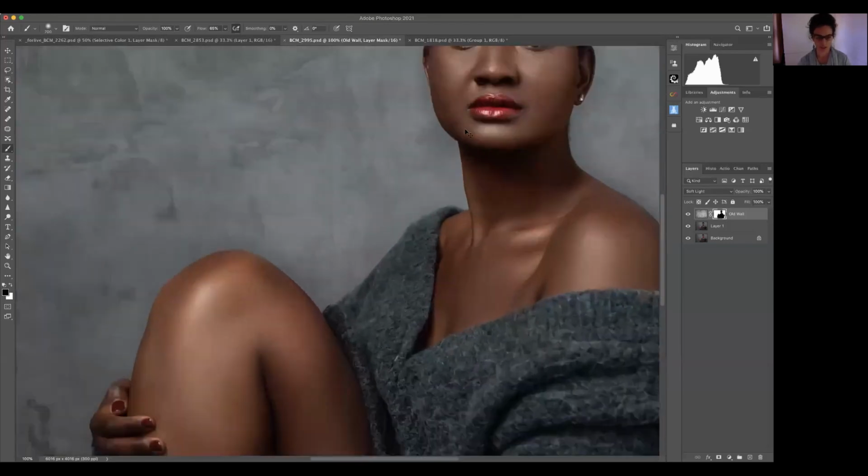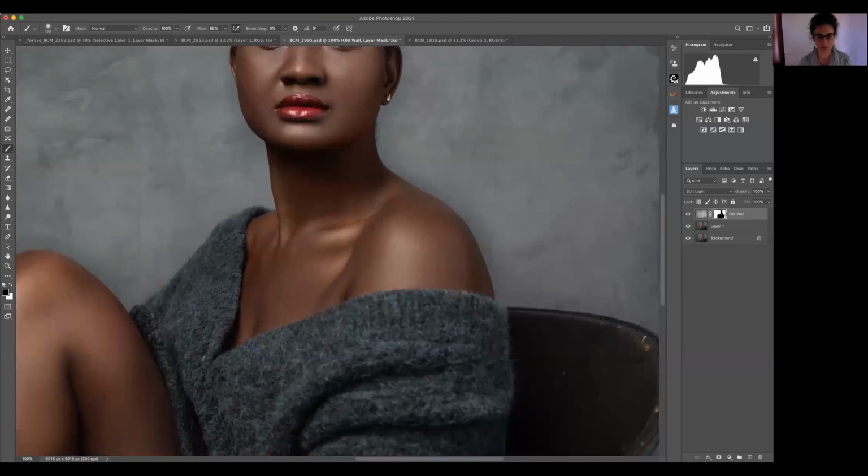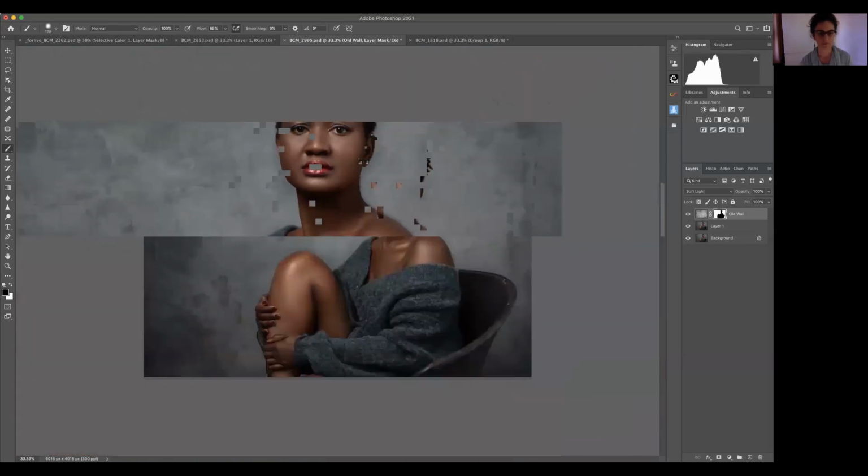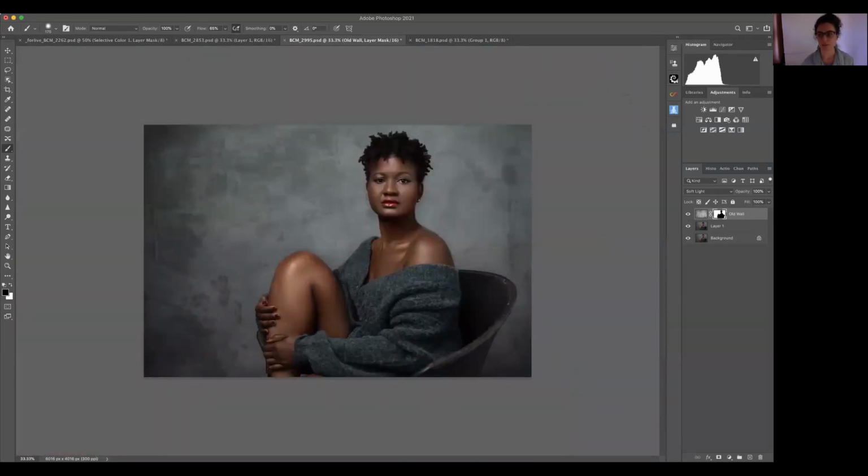But again, you want to watch for halos around the edges. Like right here, see, we took some off back here. So what we might want to do is harden our brush a little bit and come back and paint it back in. And then go back around on her skin. Okay, and again, I'm not going to use this at 100%. It looks okay, but I'm always going to lower the opacity just a little bit.